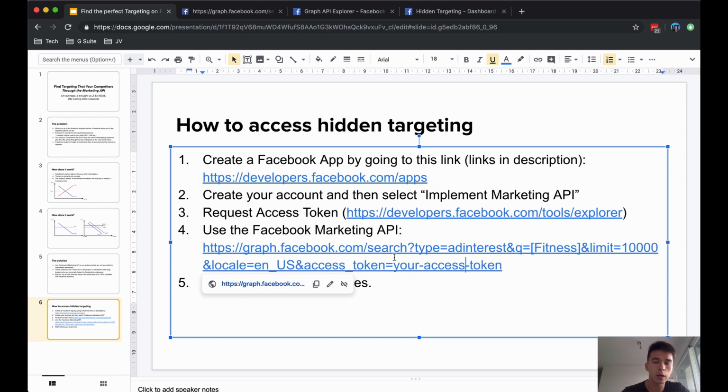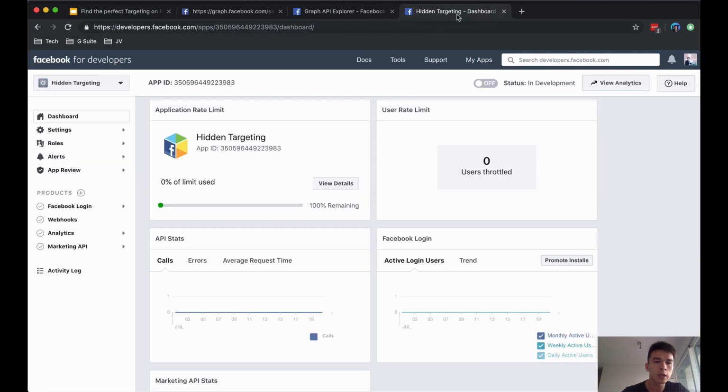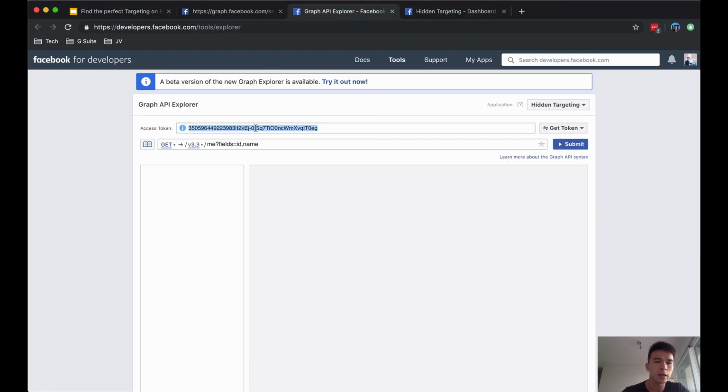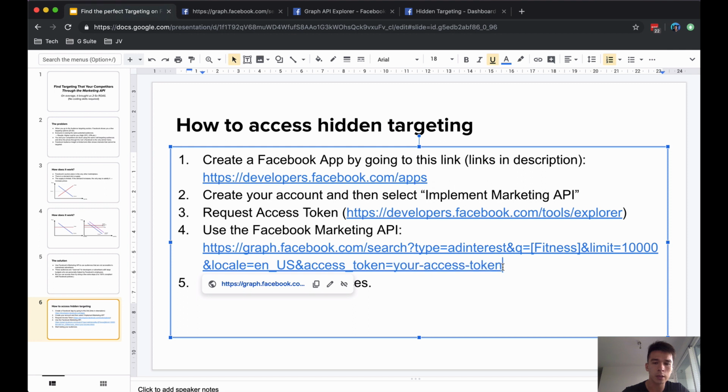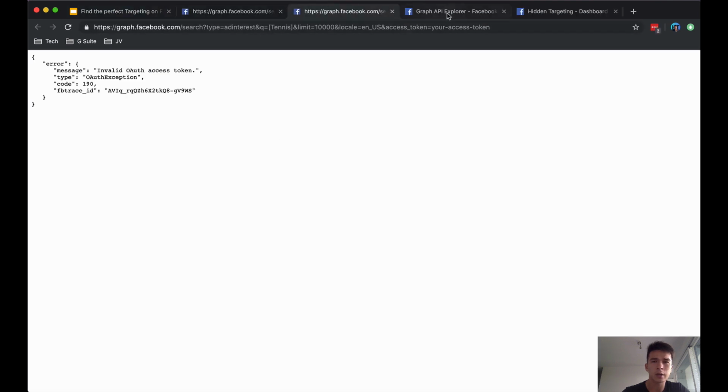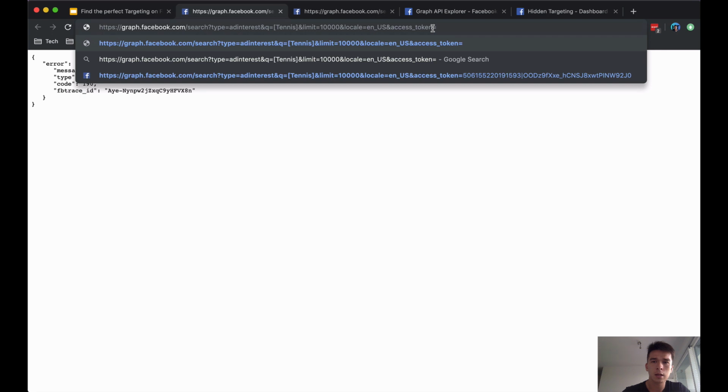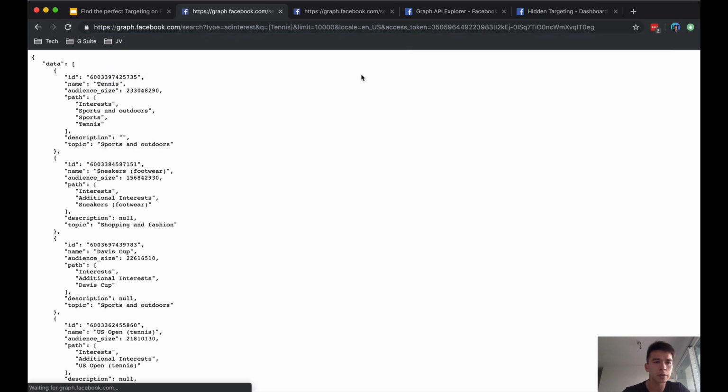And here, after token equals your access token, you have to remove your access token and replace it with the line of code that is in here, the access token. So I'm going to do it. Let's click on that. Okay, now I take the access token, remove this, and add the access token.